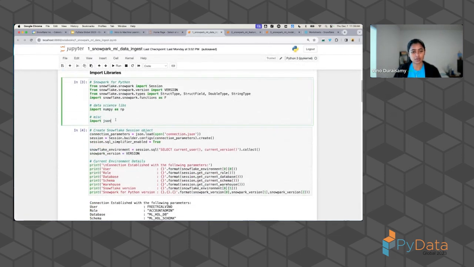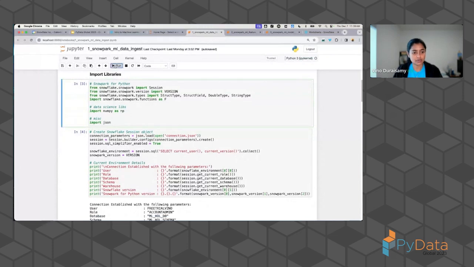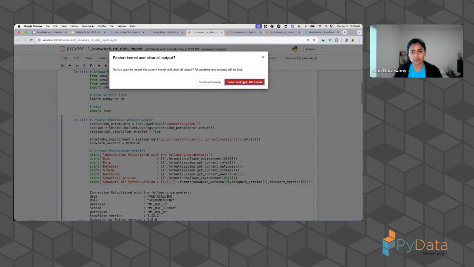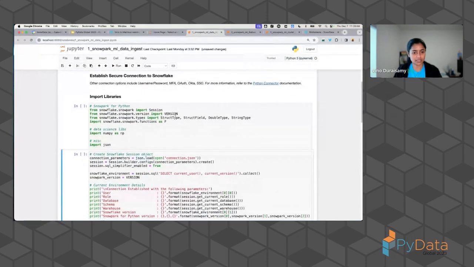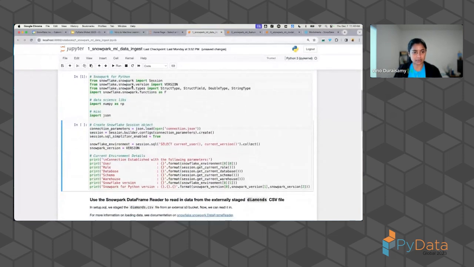The first step is a bunch of libraries that we're importing. As you can see, I am importing Snowpark Python. Within the Snowpark library there are different types that are supported, and you can use the functions from there as well. I'm also using an external library, NumPy, and JSON to load the JSON data, just in case. If I run that, it runs fine. I'm able to import all the libraries needed, the Snowpark library primarily.